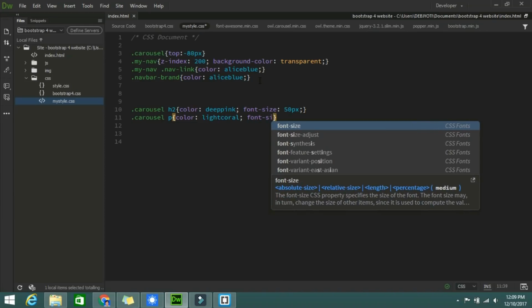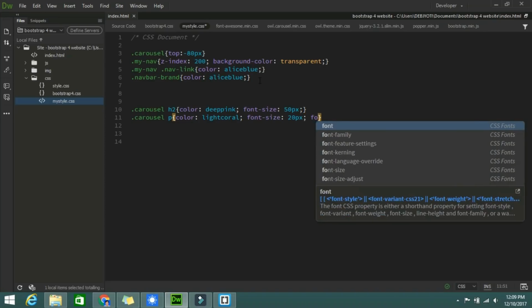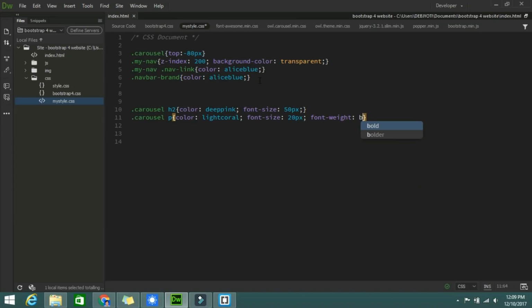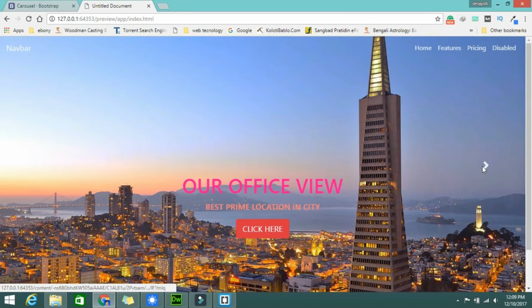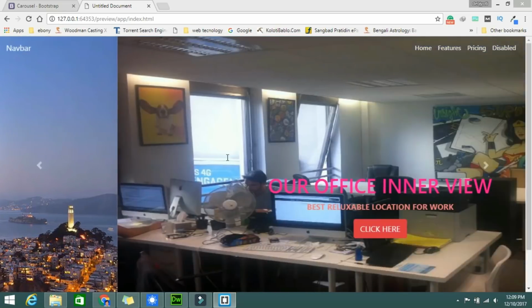Font size will be 20 pixel, and after that the font weight I need also, because I need bold one. So font weight and write bold. Okay, see now. Okay, so carousel is over now.